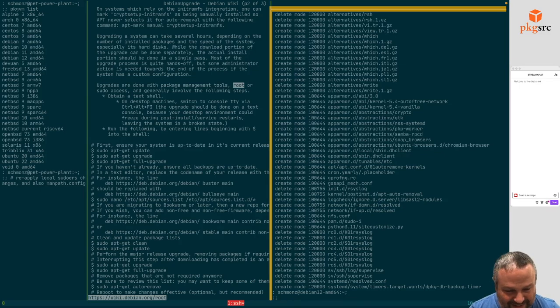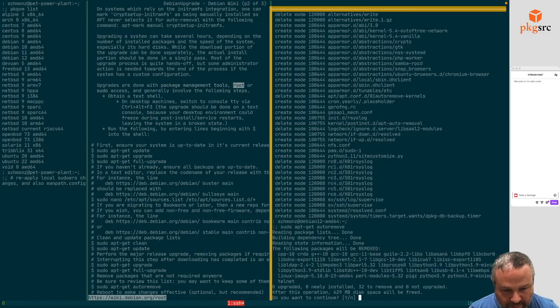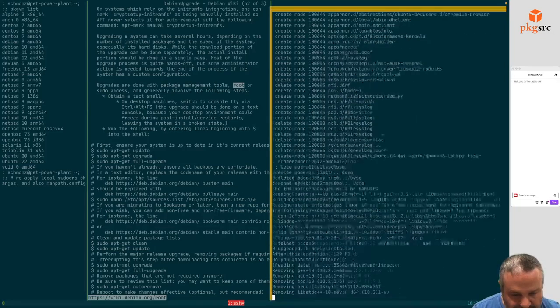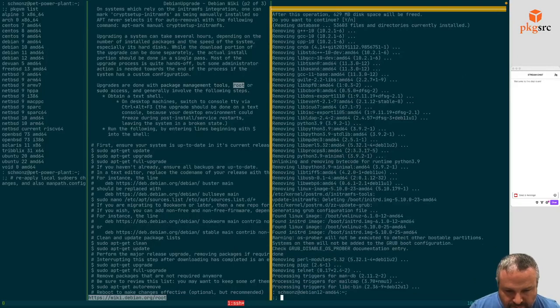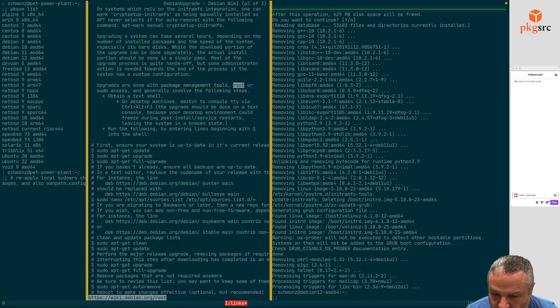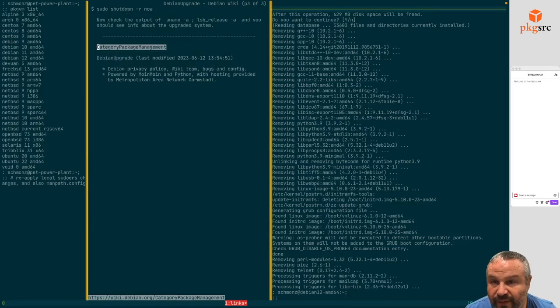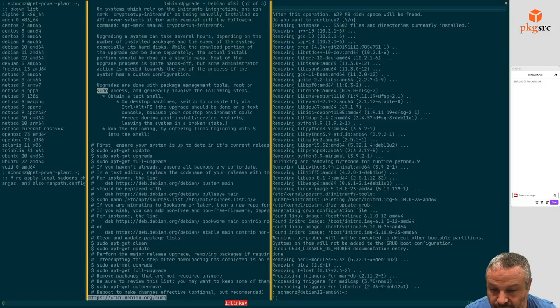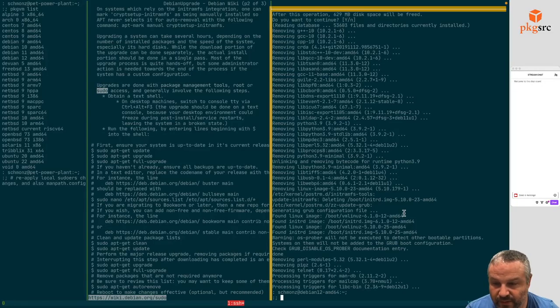Okay, so then this says remove packages that are not required anymore. Sudo apt-get autoremove. Sure, old Python and stuff. Okay, reboot to make changes effective. Yeah, before we do that, let me fix my sudoers.